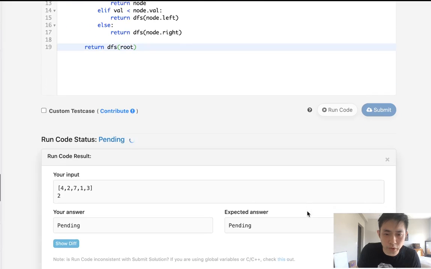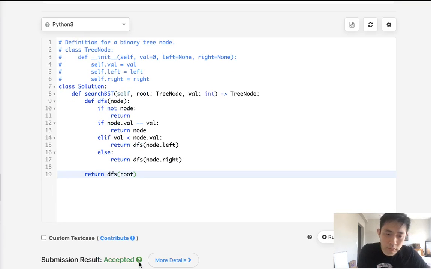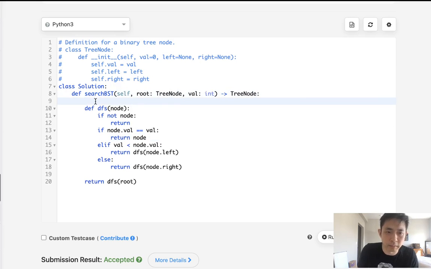So let me make sure this works. It does look like we return 2 and 3 and submit that. Yep, so accept it. So nothing to this. The only tricky part is to make sure that we return. You could also set it outside, make it some self variable or something, and then return that.